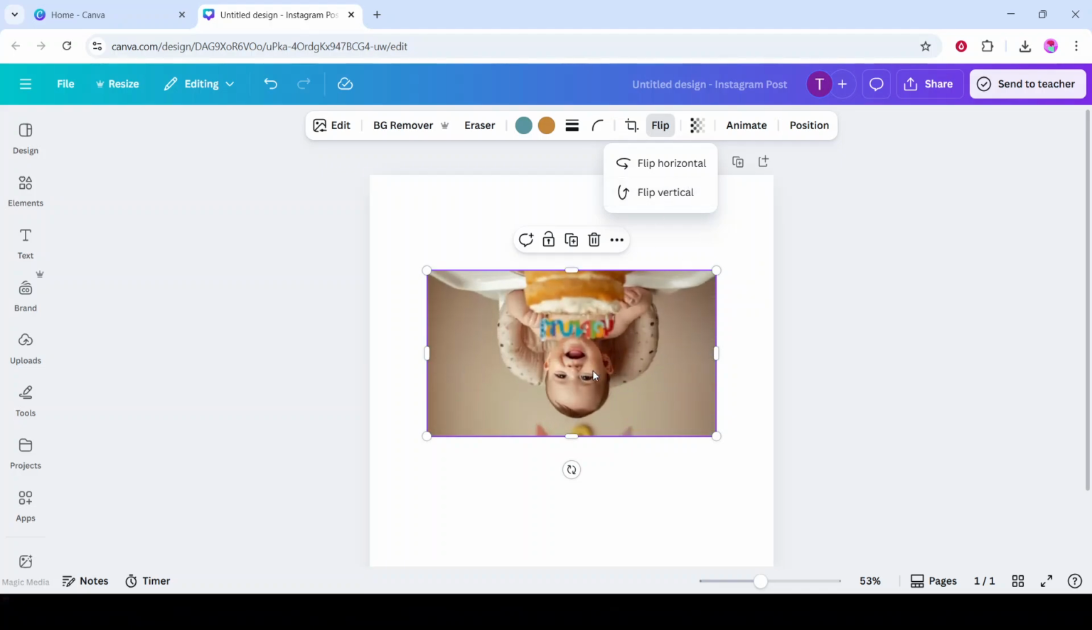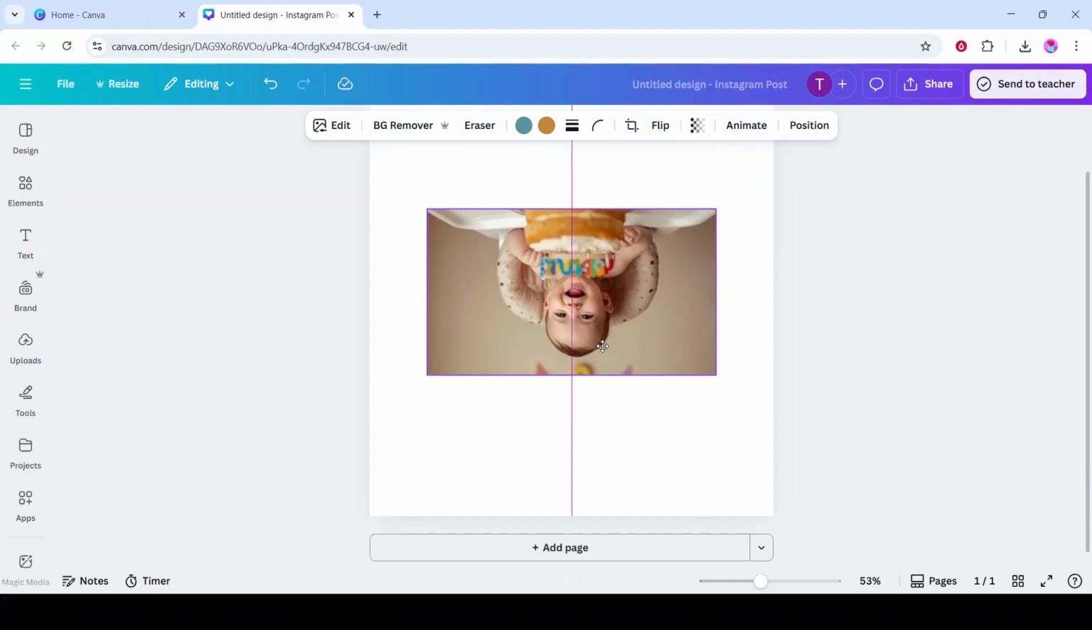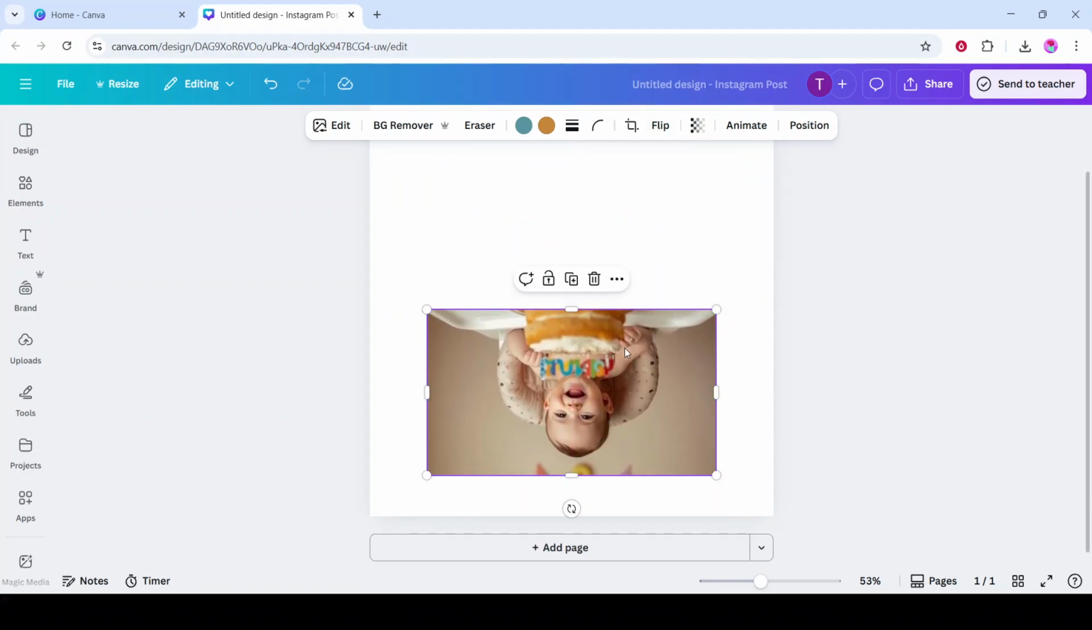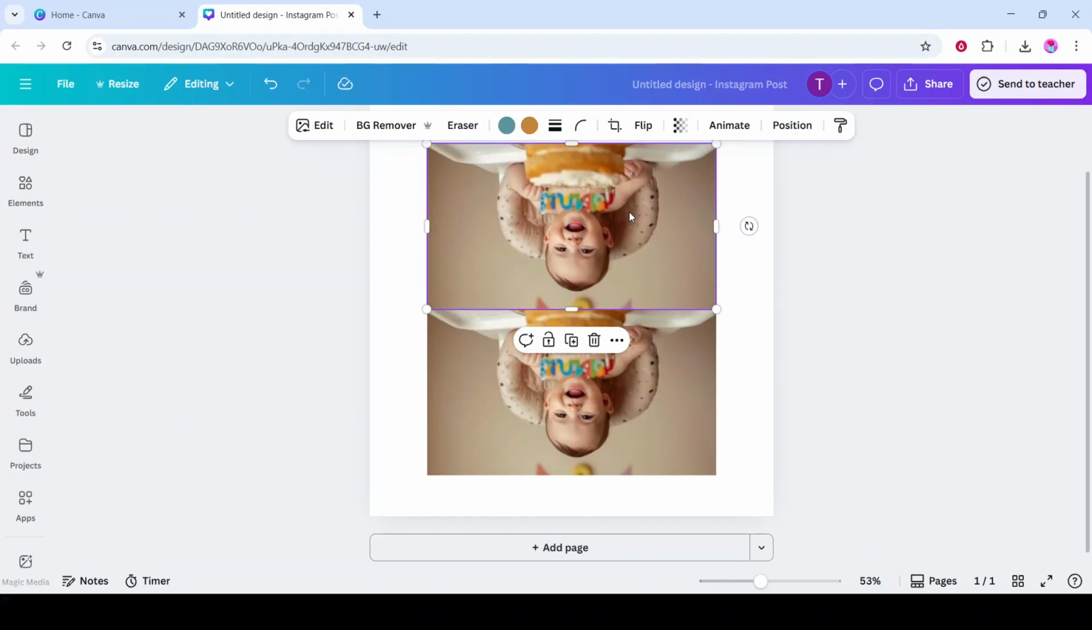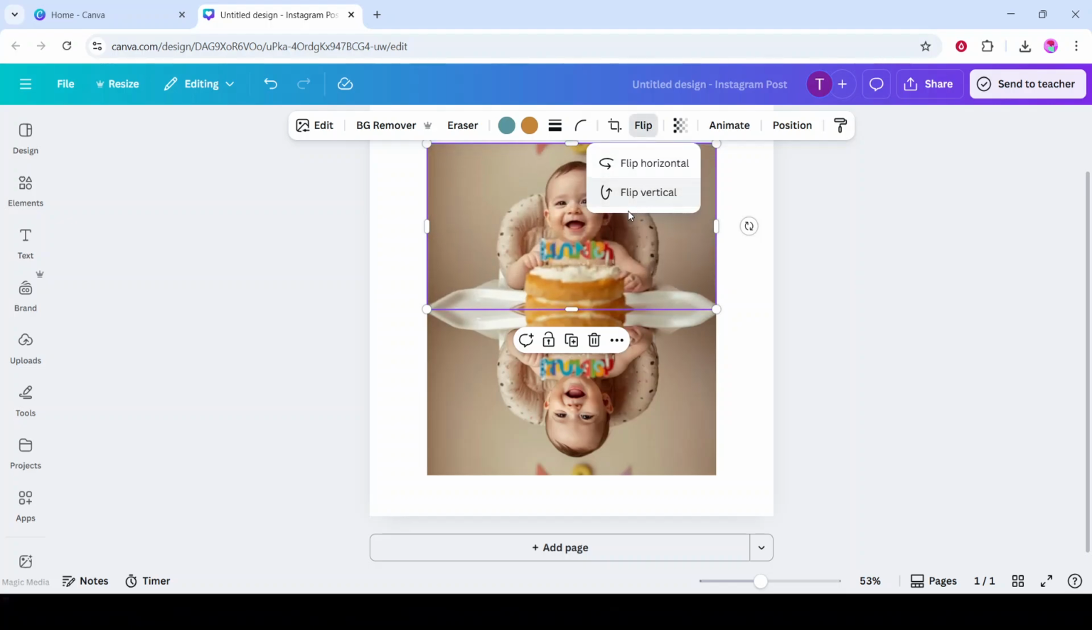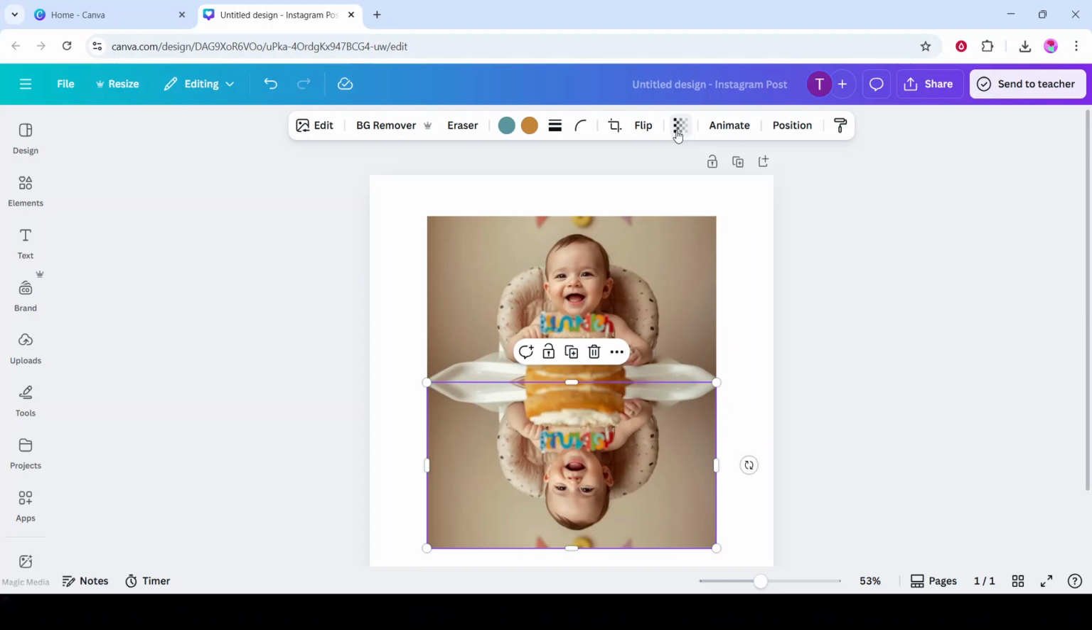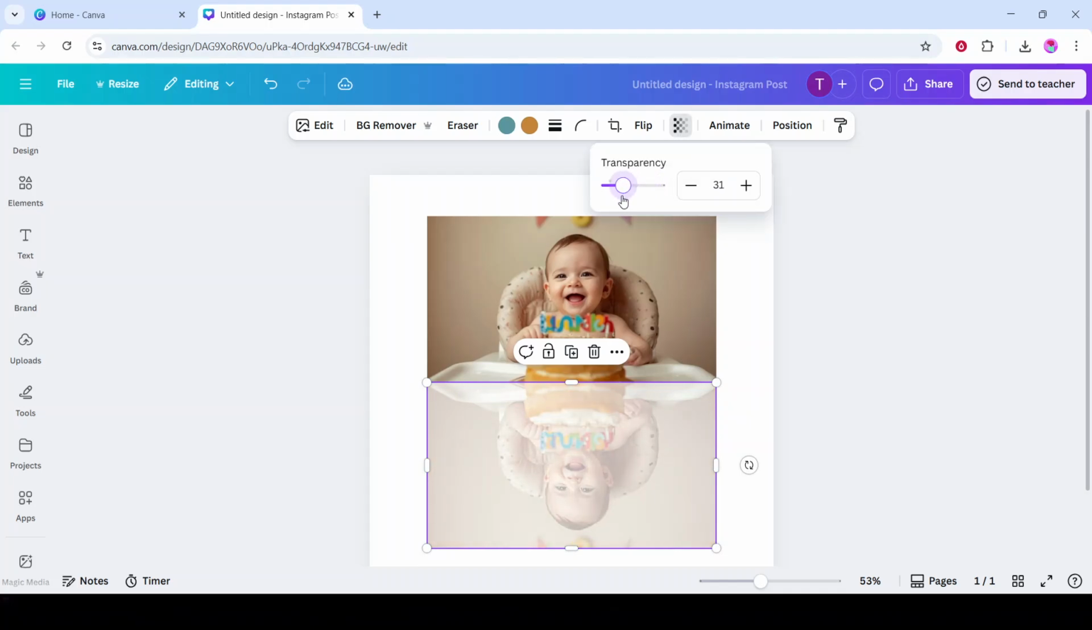That flips it top to bottom, which can be useful for reflections, abstract graphics, or when the composition looks more balanced that way. After flipping, take a moment to adjust the image's position. Flipping won't change the size or quality, but it can shift the visual balance of your layout.